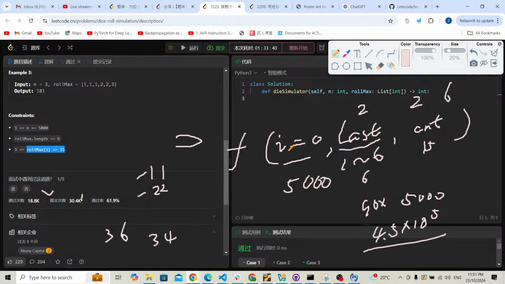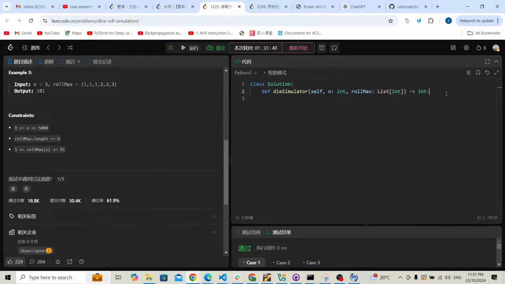We only need to prepare 3 variables. What's going to be the index I? It's going to start from 0, or you can start from value n. It doesn't matter. For the last, it means the last index. It can be 1 to 6, and for the count maximum, it can be 15. Now let's use this idea to solve the problem.